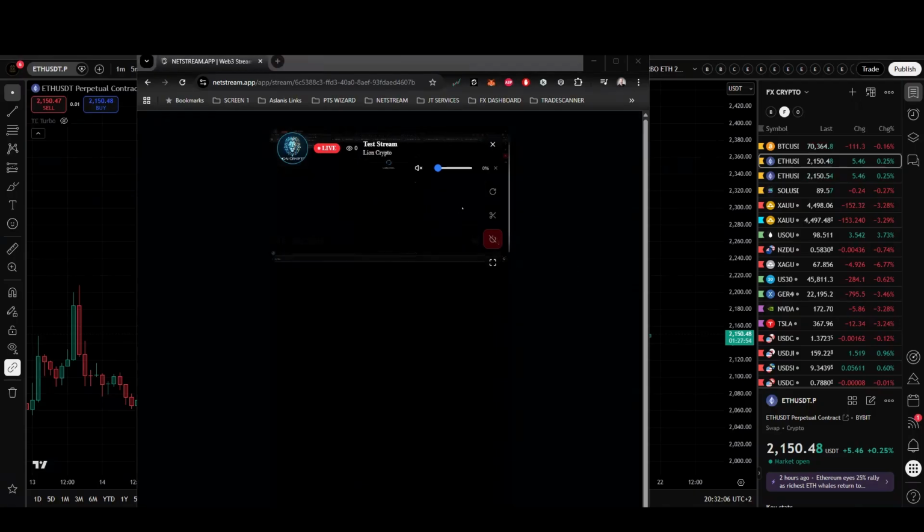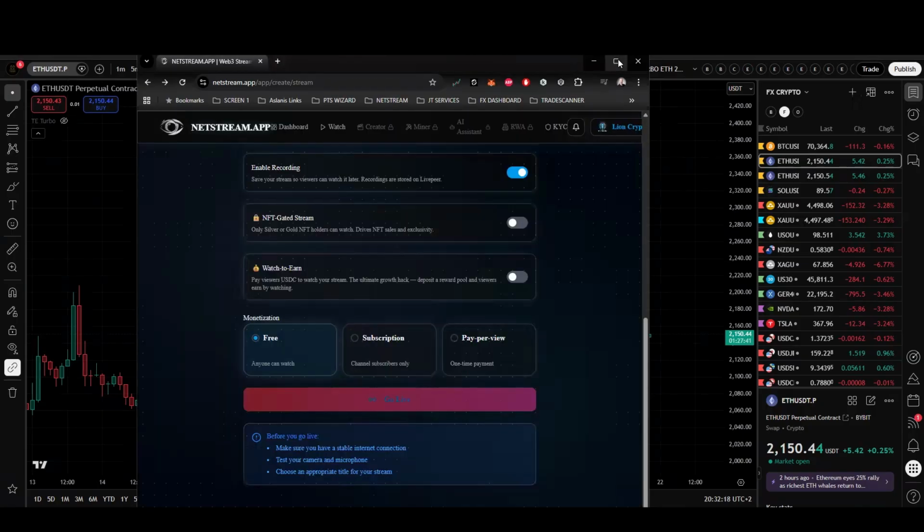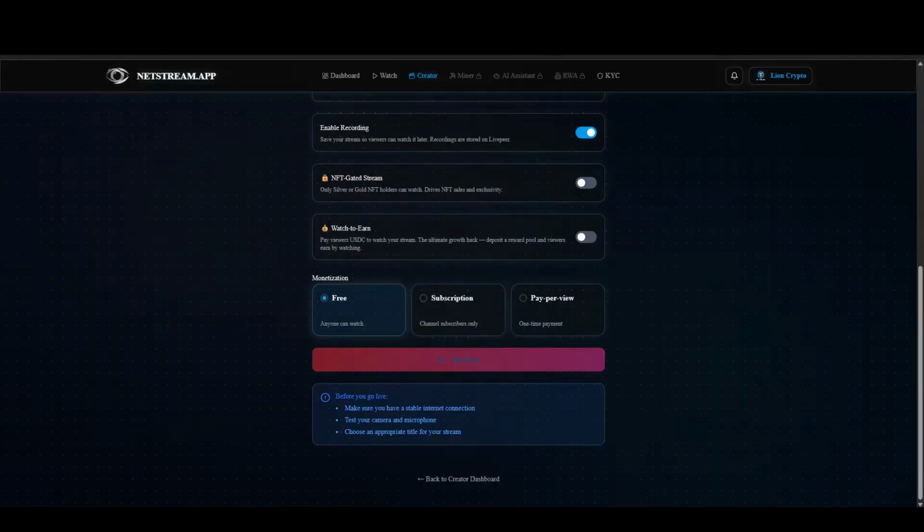And now I'm going to stop my streaming on OBS, and then I'm going to stop streaming also here through NetStream. That's it. This is how to stream on NetStream through OBS Studio. So I hope you find this useful, and I'll see you on the next video.